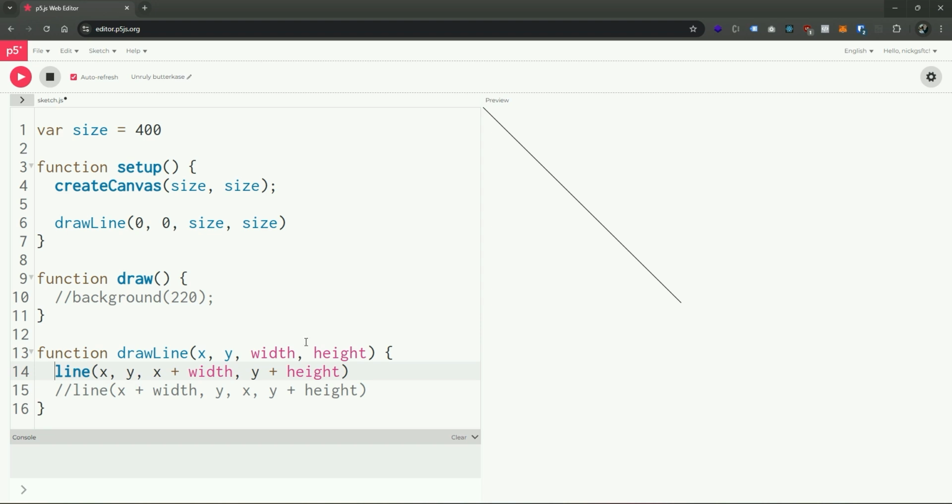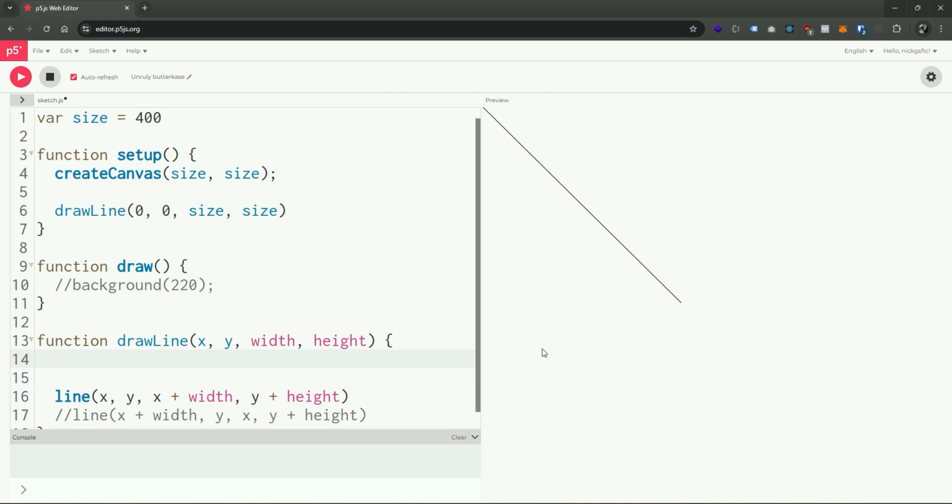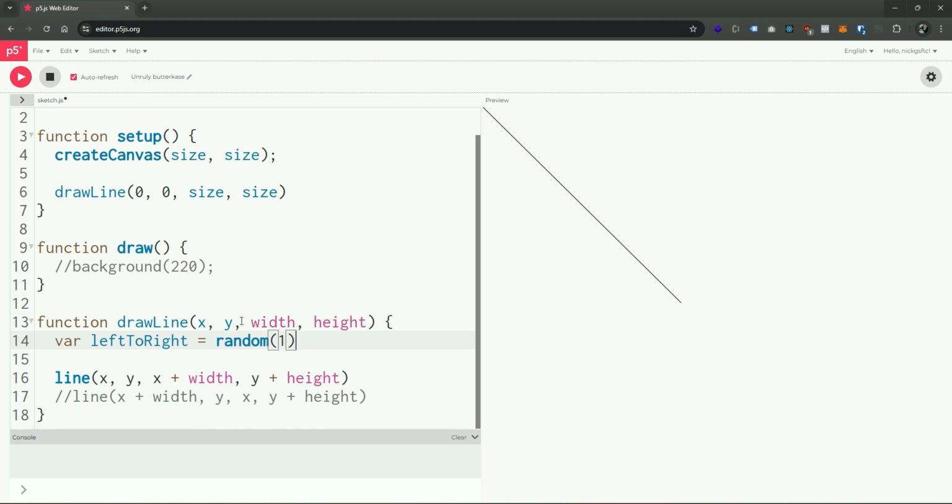Now, what if we wanted to add a little bit of randomness to this? Let's say we wanted to dynamically draw the line going down the mountain or up the mountain, depending on some random variable. So let's see what that does. We're just experimenting here, right? So I'm going to declare a variable, and let's call that variable leftToRight. This is just going to be a random variable. I'm going to say, give me a random value between 0 and 1, which is actually the default for the random call, so you don't really need to put the 1 in there, but let's do that just to be explicit.